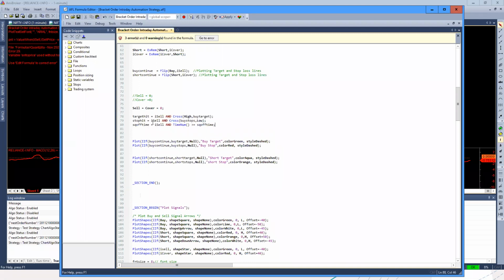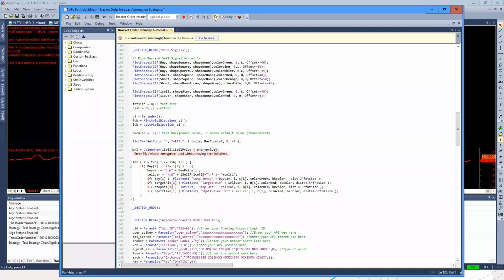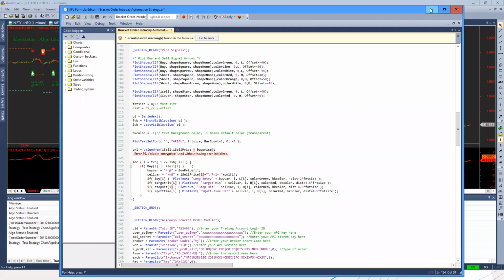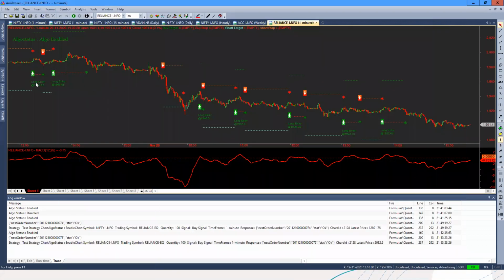So this will track when my target is hit, when my stop is hit, when my square off time is hit. Of course, there is only one price over here. It's not entry price. I'm going to make it as buy price over here. So now everything should be proper. Now you can see here, I'm able to get the long entry, and why the exit is happening. I should be able to get those levels also. Wherever the long entry is happening, I'm able to track those long entries.